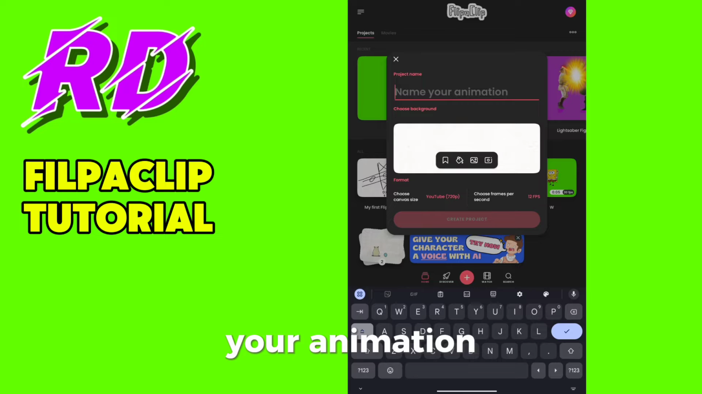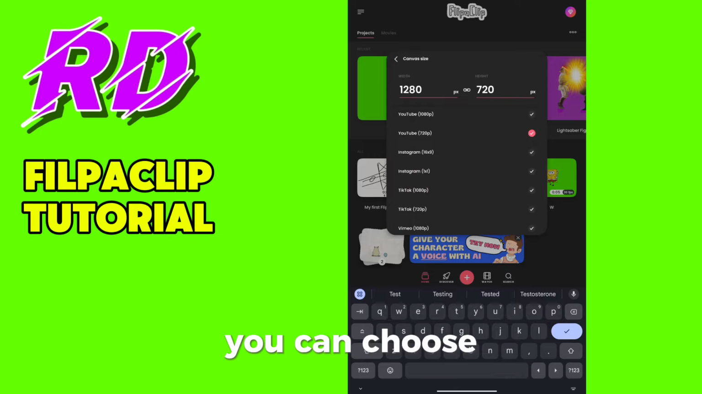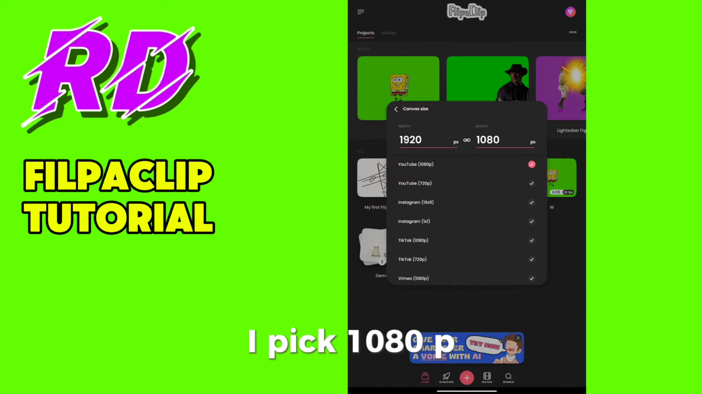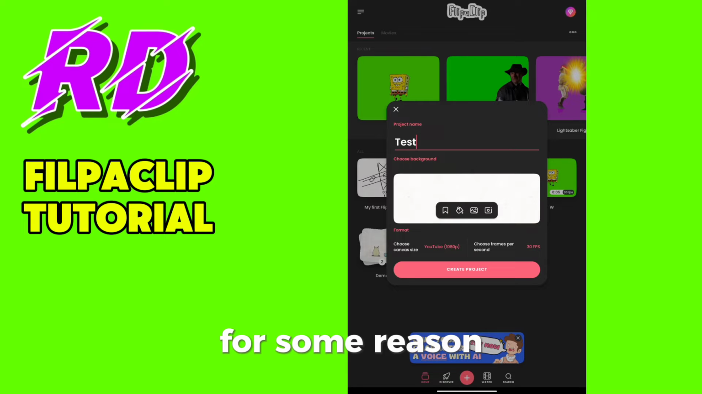your animation. What you need to do is name it first. I'm going to just call it a test. And you can choose the quality options. I picked 1080p. And then there is the frame rate. It's on 12 FPS on average. You can go from 1 to 30 frames per second. 30 max. It doesn't let you go any higher than that for some reason. I guess they thought it would have been too complicated if it got any higher.